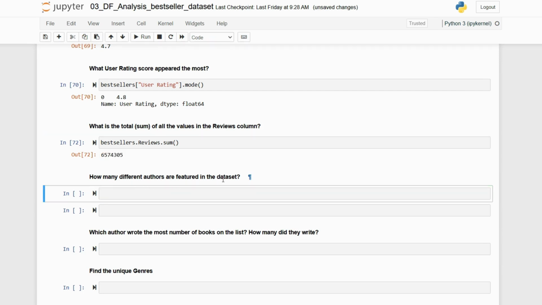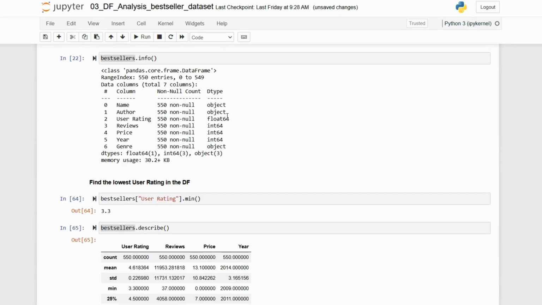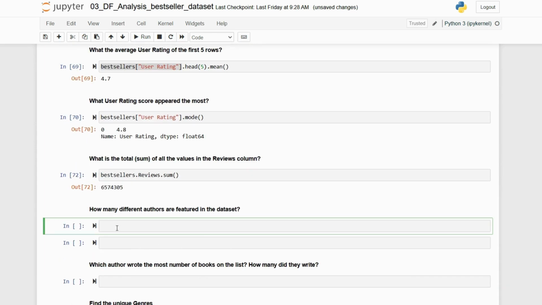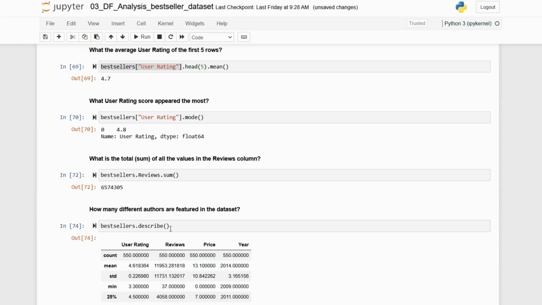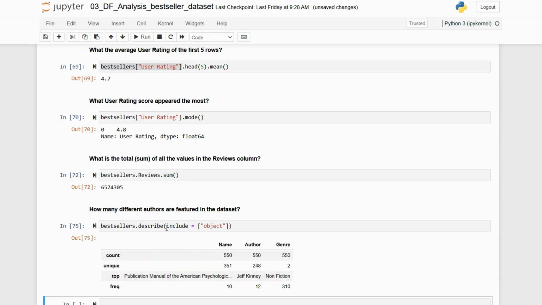Next is how many different authors are featured in the dataset. If you see, author is of string data type. So now we'll use the describe method again, and this time we'll apply it on the string type of columns. Bestsellers dot describe. Here we got all the integer related things, but if I use include equal to square bracket object, it gave only the string type of columns.